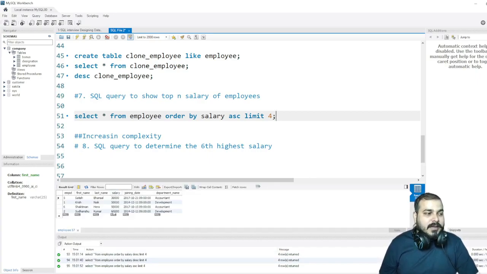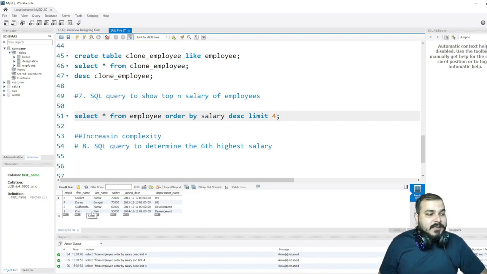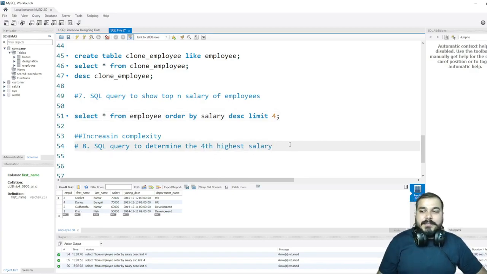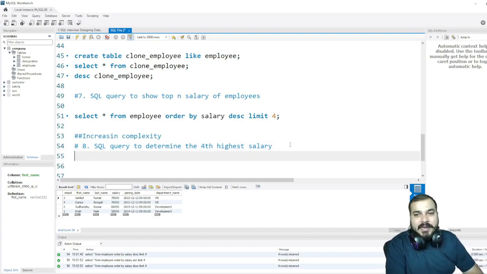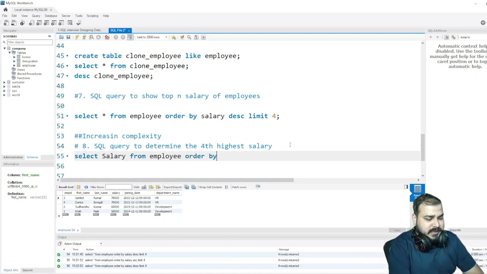Probably 30,000 was my 4th highest salary; with DESC, let's see, I just want to pick up this 4th highest salary of 50,000. Let's see how to do it. This will be my 4th highest salary. It's very simple. You just write another query wherein you write select salary from the employee table, order by salary. Again, we can write DESC in descending order, but always understand with limit.